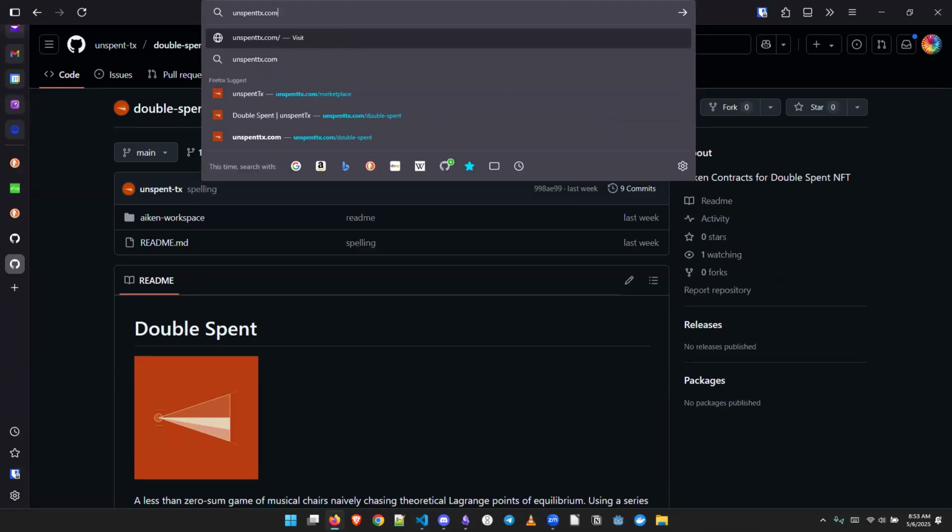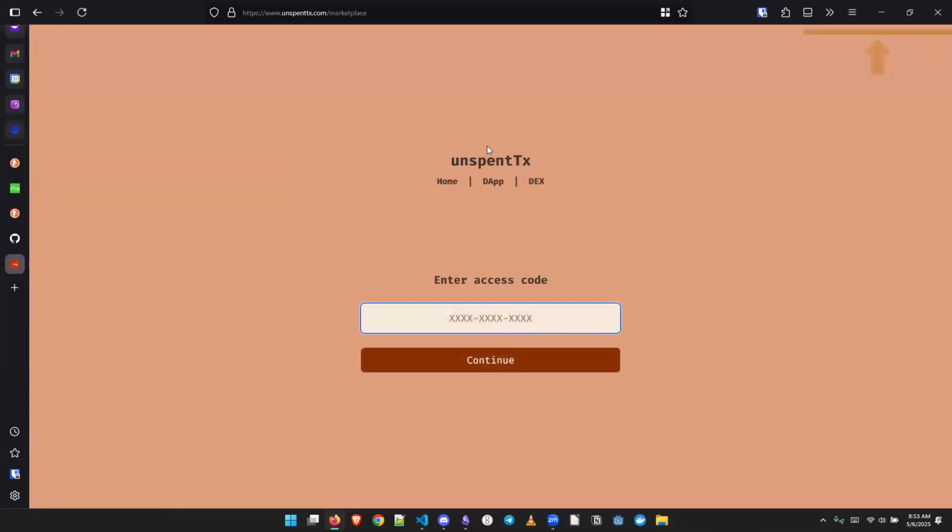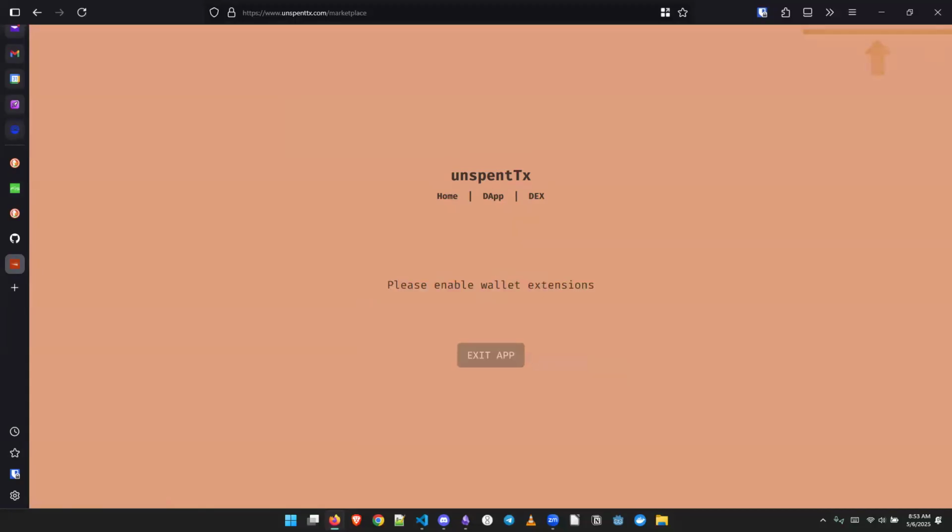tx.com, like that. And then it's I love Gimbalabs, all lowercase. I love it. Did I get it? Nice. And then you need to enable the wallet up the top right.